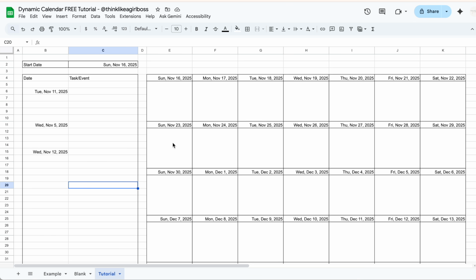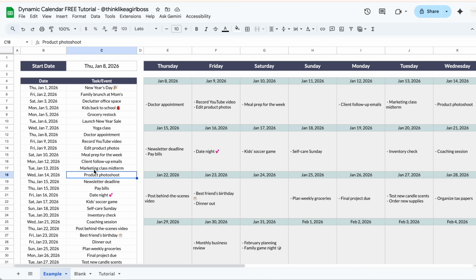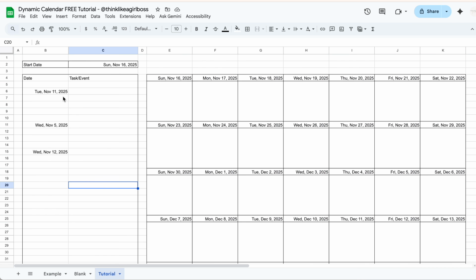And once we have that, it's time to move on to the good stuff, which is our connection between this table and the calendar. So first, I'm just gonna get rid of all of the dates that I added. So my table is completely blank. You can do the same thing. And then you're gonna go ahead and set any start date that you want. It doesn't have to be the same as mine.